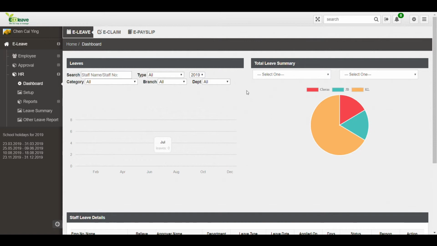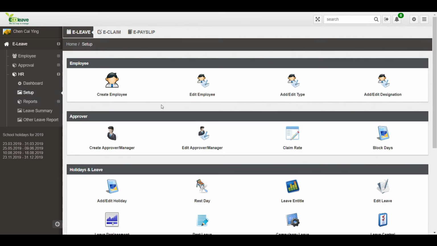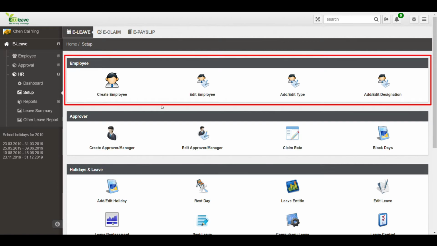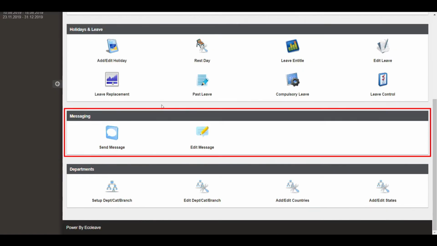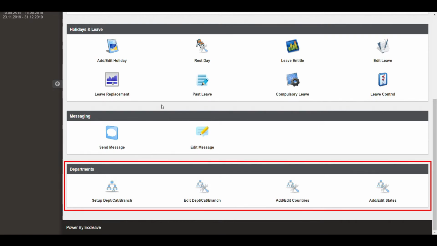To modify the details of the employee, just click on the Setup option on the navigation bar. On this page, the user will find 5 different types of tasks to manage their employees. These include employee, approver, holiday and leave, messaging, and lastly the department's option.